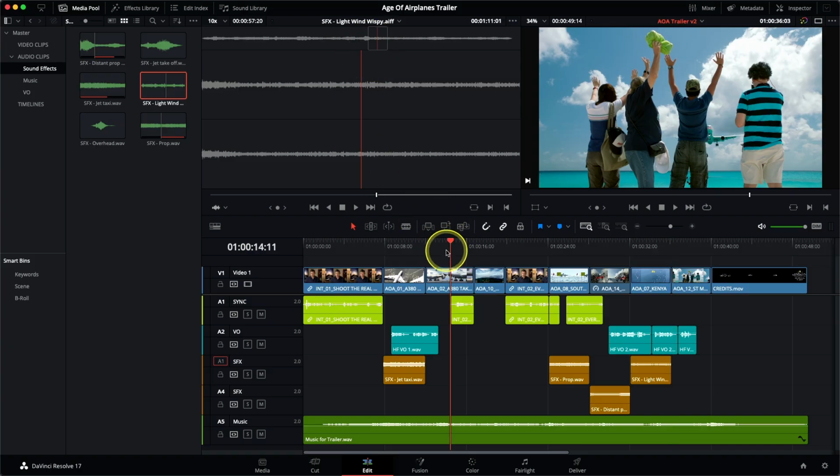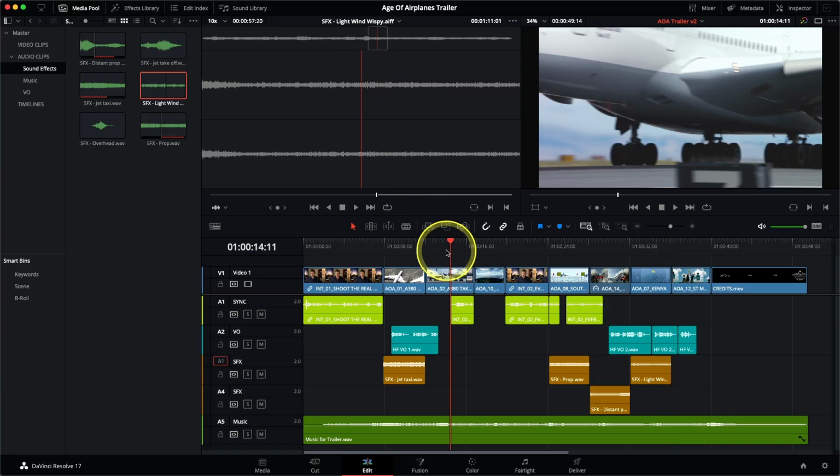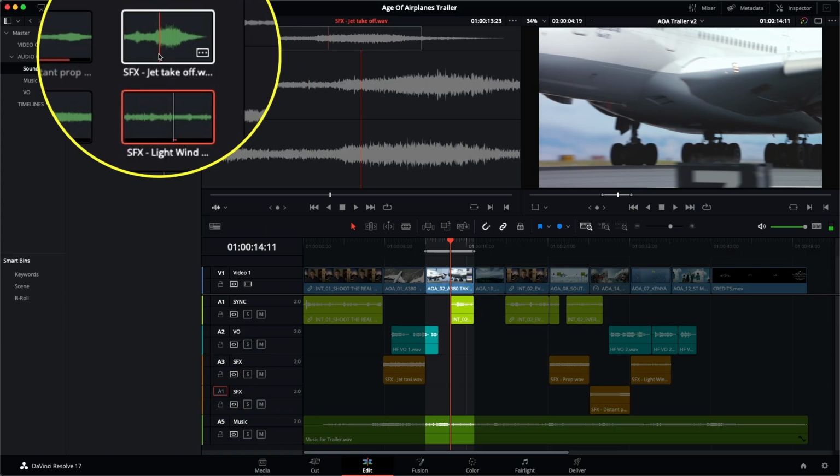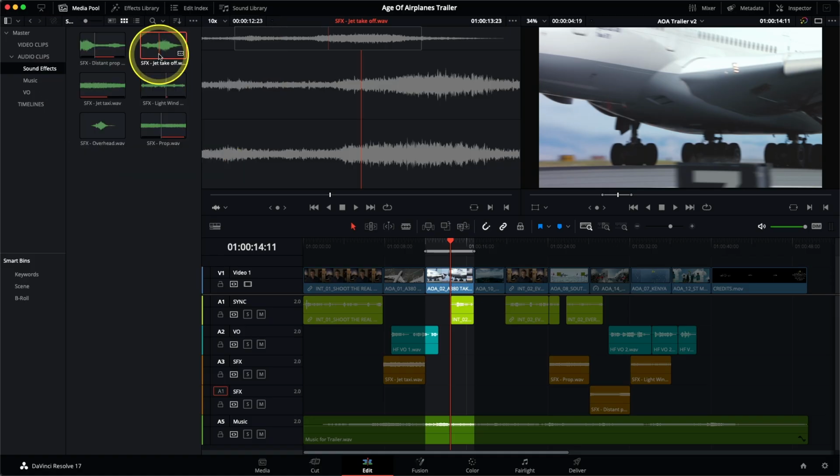Move your playhead back to the third clip. This is the shot of the jet taking off. Press X to mark that clip. Change the track targeting to A4 and find the clip called SFX, Jet Takeoff. Double click that to open it into the source.